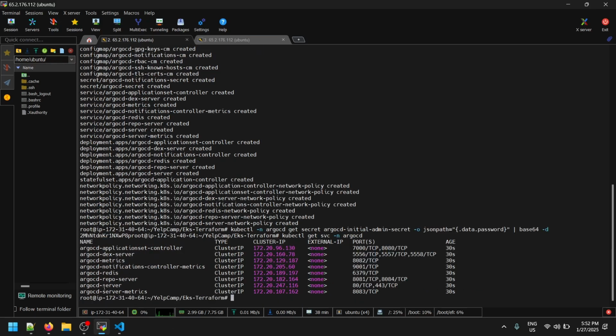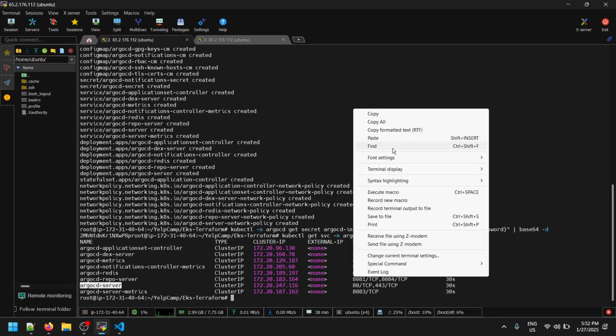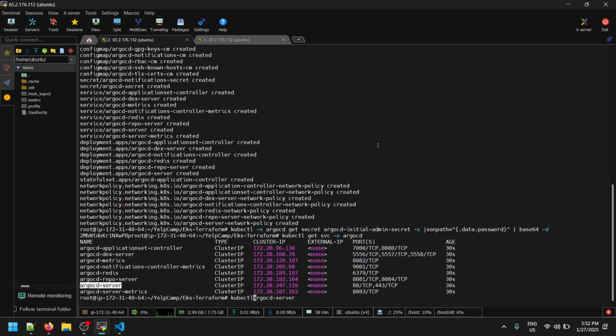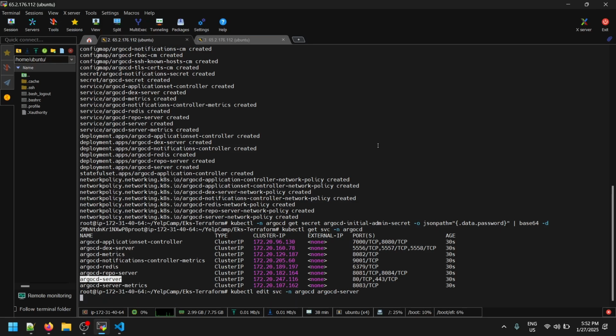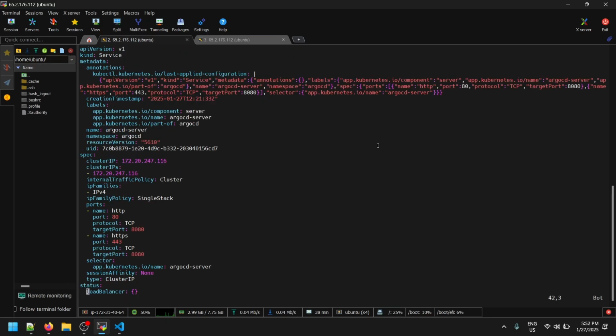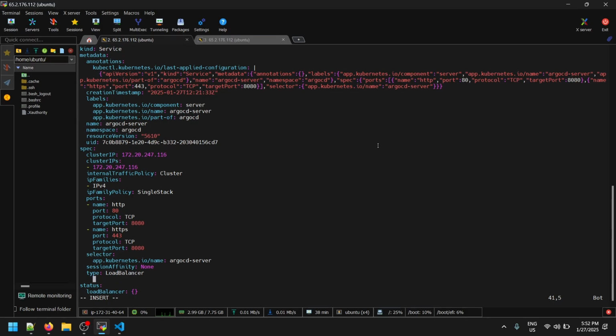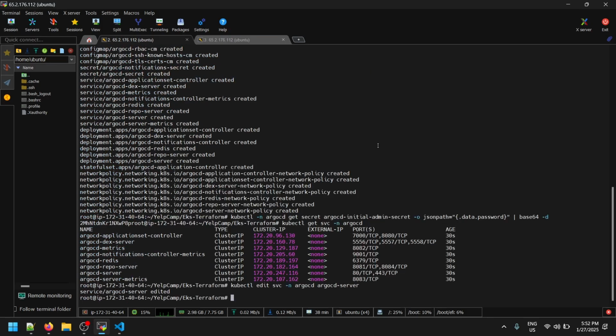Okay, and kubectl get svc -n argocd. So this is the ArgoCD server, and we require this service to be accessible publicly. kubectl edit svc -n argocd for the argocd server svc. Just go below and type this as LoadBalancer. So once you do that, just save this file.